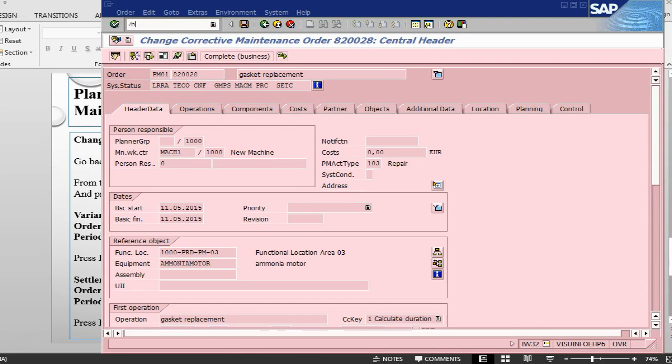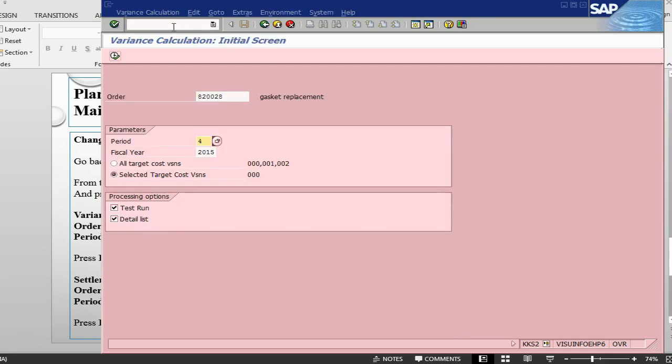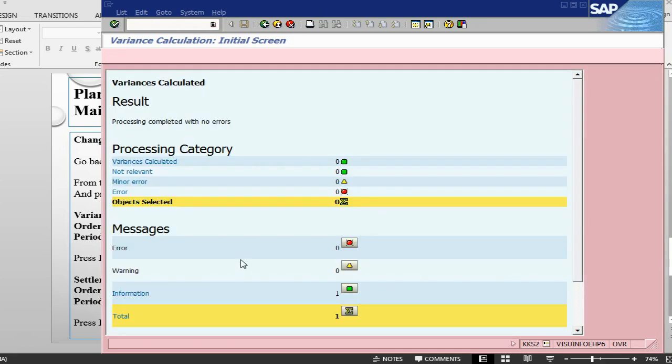The next step is to do variance calculation, KKS2. It will ask for a controlling area. Change the period. This is your order. I will remove the test run and execute it to do the variance calculation. This is mostly the financial integration. Result posting completed with no errors.